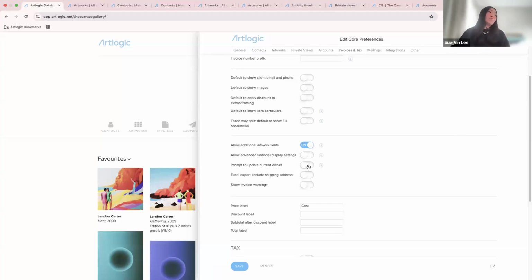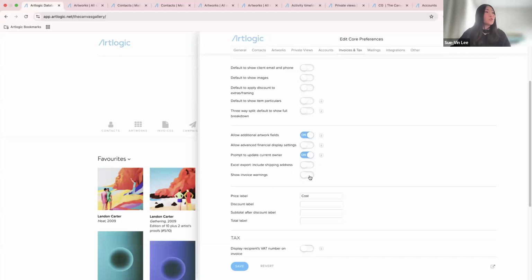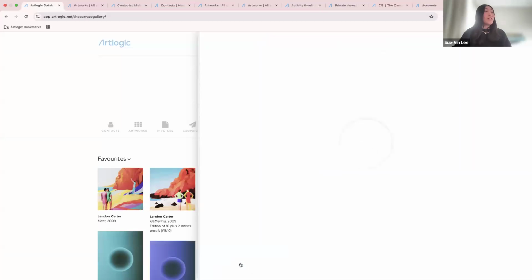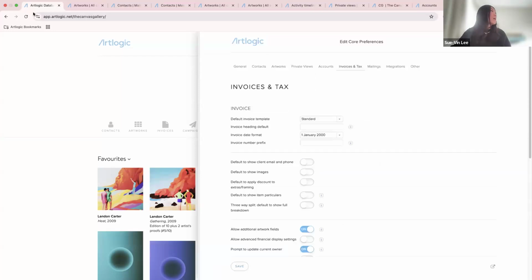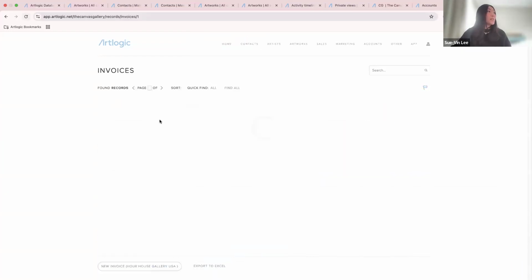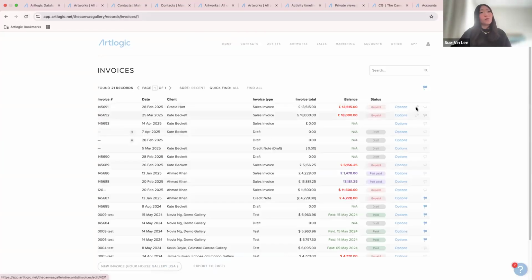You can also prompt to update the current owner when that changes, so the system can easily do that for you as well. And you can also toggle on show invoice warnings. So if there are any areas that are missing or incorrect in the invoice, the system will flag this to you for you to correct. For example, if the tax on the invoice does not match the tax on the artwork, the system will flag this and you can change those details accordingly. So we'll click save here. And then we can navigate to invoices so that you can see clearly how this will translate for you. So we'll click into the top invoice here, click the pencil edit icon.